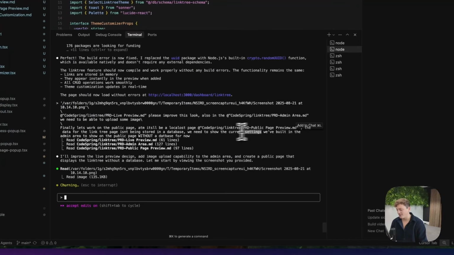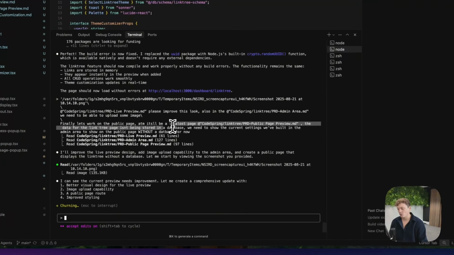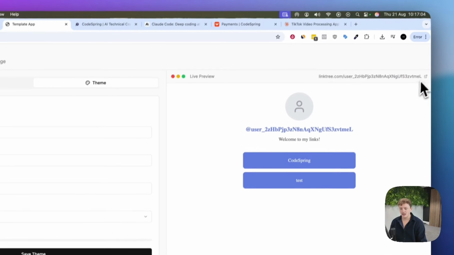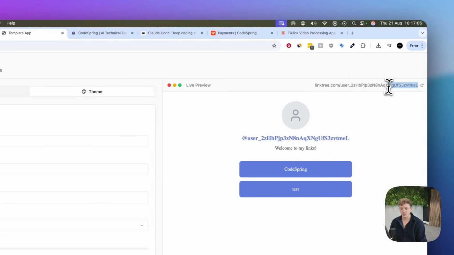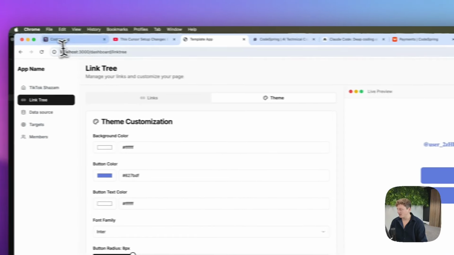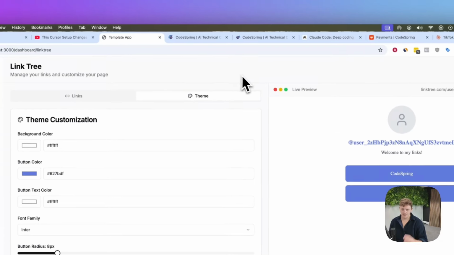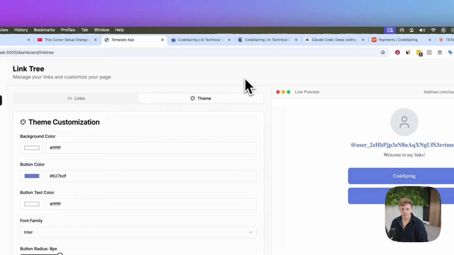Now, at the moment, we haven't got a database built, okay? So what we're going to try and do is tell Claude Code to figure out a way of creating a live preview so we can actually visit this link here, for example. Obviously, it will be something like localhost, right? But visit that link so we can actually see these things in a separate browser that we would eventually be able to add to our Instagram or TikTok bio, for example.